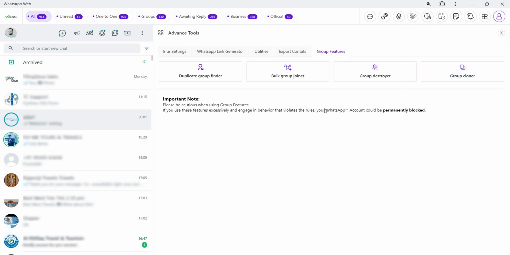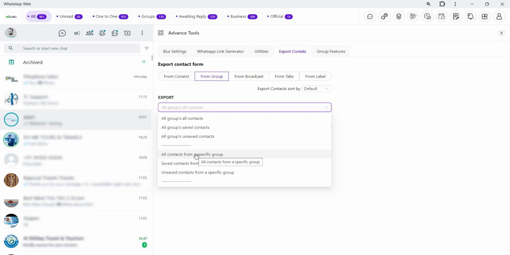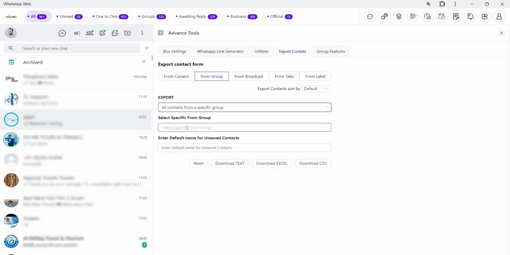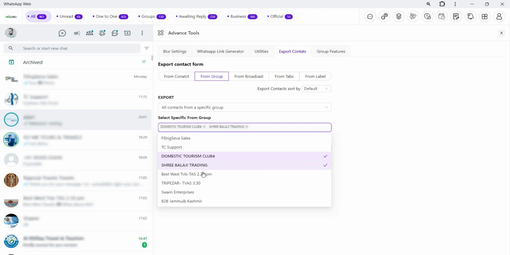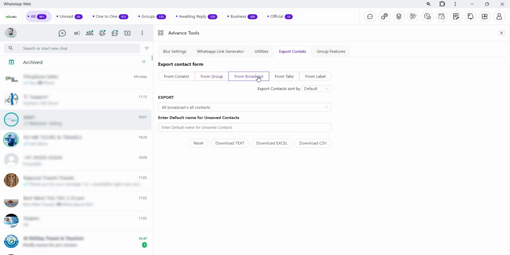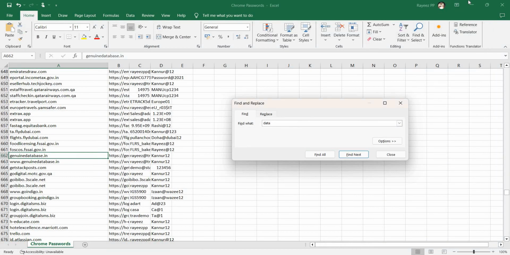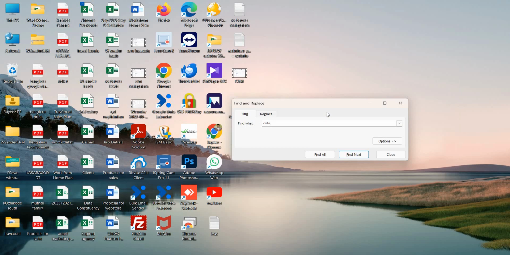So this is our software for you. You can get the numbers from particular groups. Suppose you are capturing a group, all contacts from a specific group can be added. You can choose the numbers from there. You can download them as a text, Excel or CSV file, and later you can add them. You can also collect the data from labels, broadcast, and tabs as well. So this is the software which we are going to provide to our customers. So hope everything is fine.